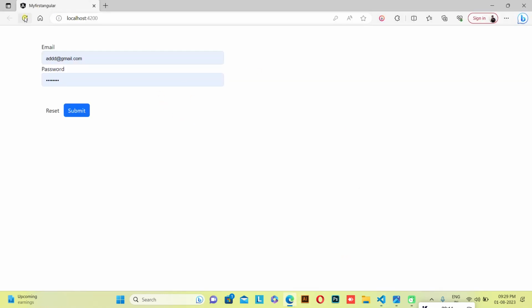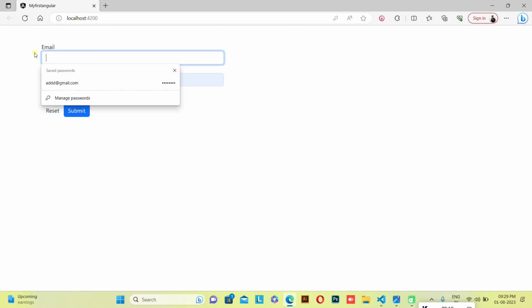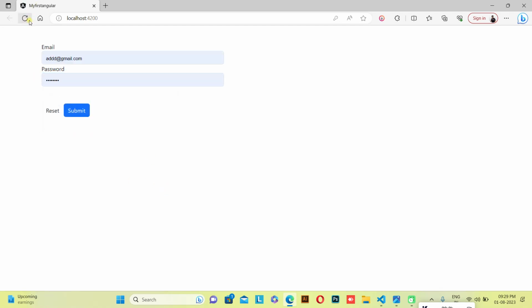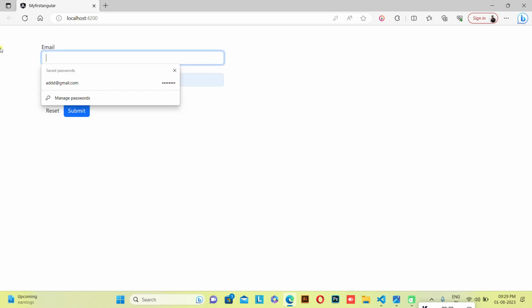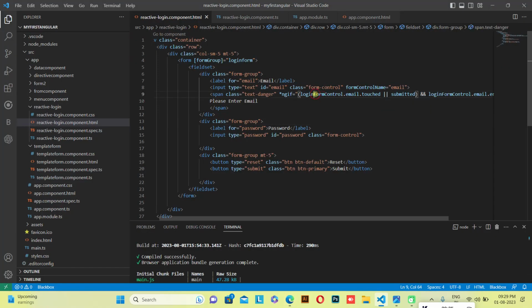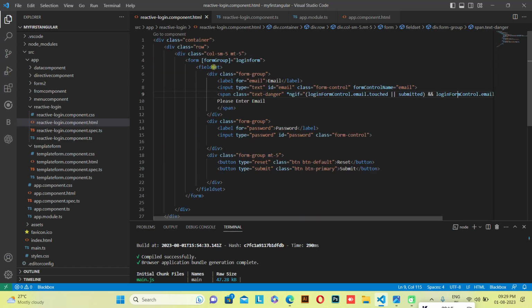Our application is running. I remove the text box from here. I remove it here also, but still it is not fired. Let us check. You have given us login form control name is email, and it is touched. Email is submitted, span text engine, and this is done.